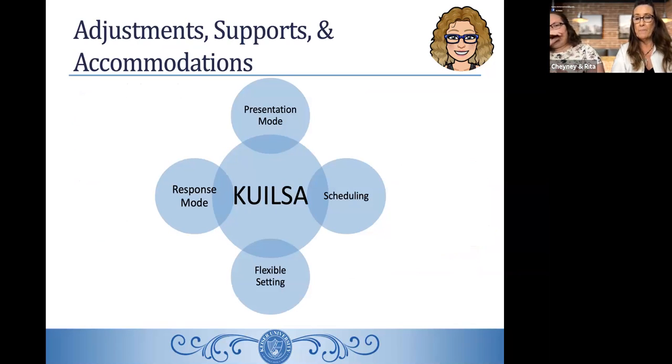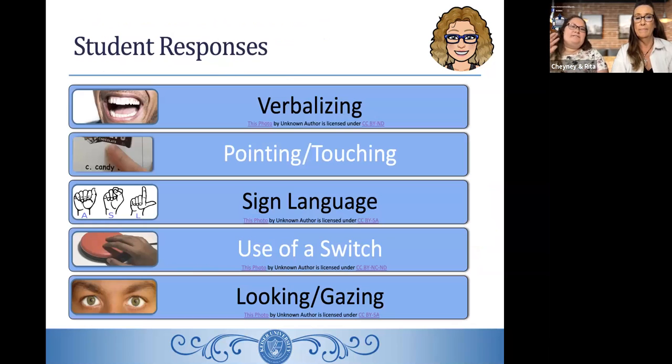So a little bit about the assessment. We wanted to have these things built into it. We wanted to make sure that it was accessible for all students and that there was no way that a student could not access the materials if presented in front of them. So we built in the presentation mode, the scheduling, the flexible setting, and the response mode to be in the whole assessment. It's all flexible, and we're going to talk a little bit about those things.